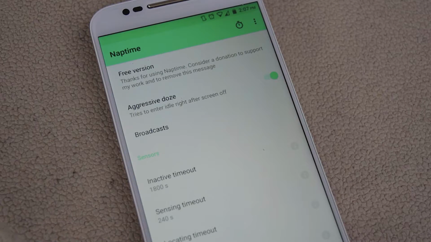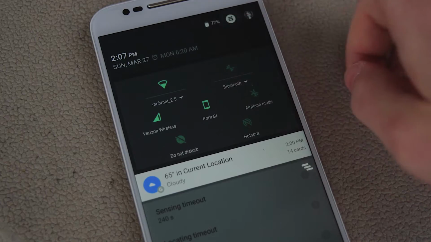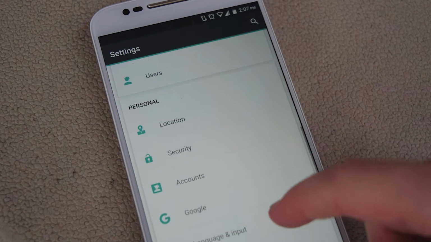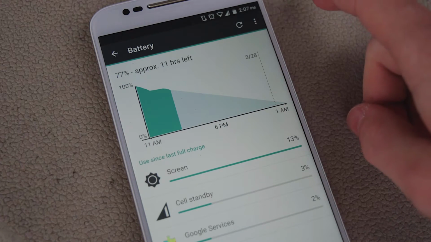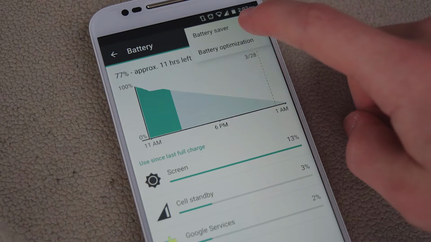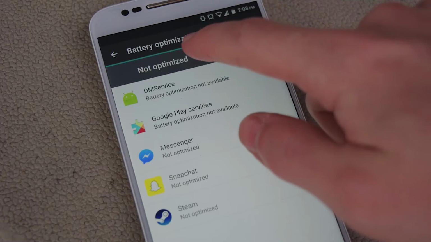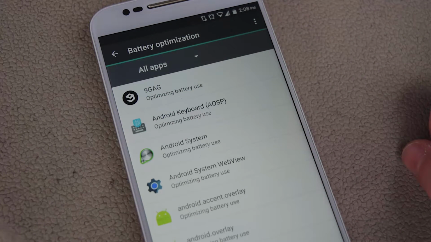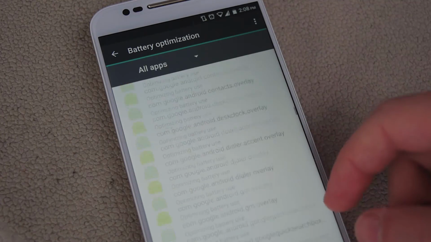Once we have aggressive doze checked, we're going to go ahead and jump into our system settings. We're going to then navigate to battery, and then battery optimization. By default, we only see a list of apps that are not optimized, but we want to see all of our apps. Now we're going to find any apps whose notifications are time sensitive.